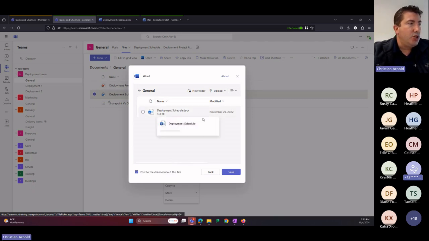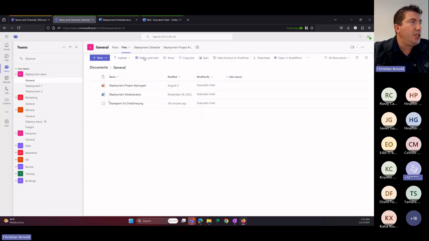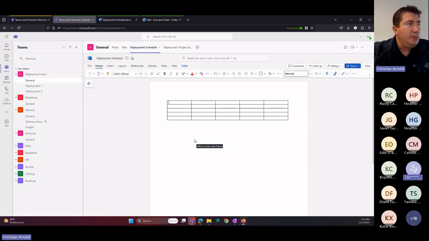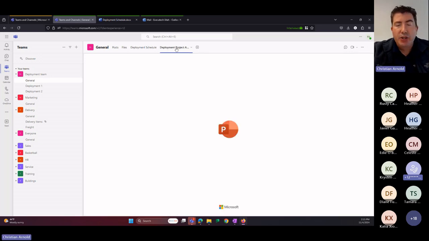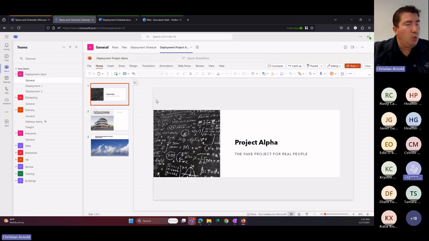The deployment schedule should then, and it already is now, be up here at the top, and then anybody within this channel can go over to the deployment schedule. Again, it opens up in Word Online. And then I've got multiple people editing this document at the same time. And this goes for pretty much any Microsoft Office 365 program, Word, Excel, PowerPoint, all of those can be shared up here as a tab.